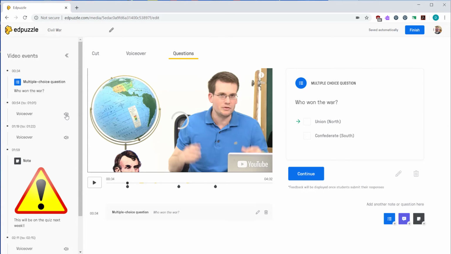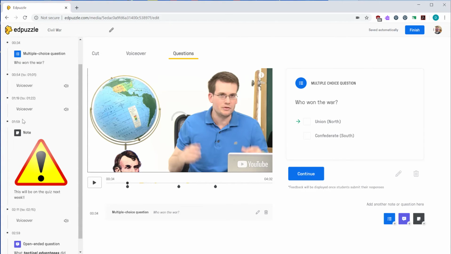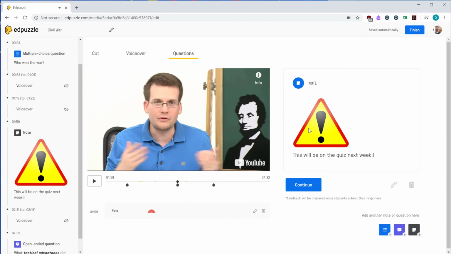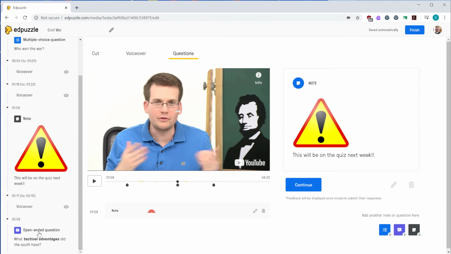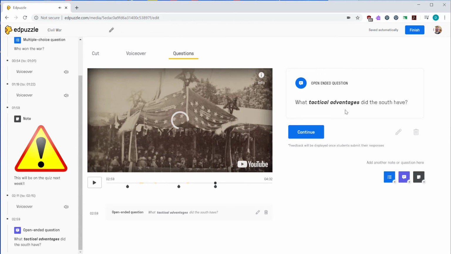But for right now, on the left-hand side, we can see that all of our video events are in this kind of expanded timeline. So we can click around and preview and see if there's any more changes we want to make. One thing I want to note is that all of your changes are saved automatically, so you don't have to worry about losing your work as you go. Click the Finish button to close your Edpuzzle video.